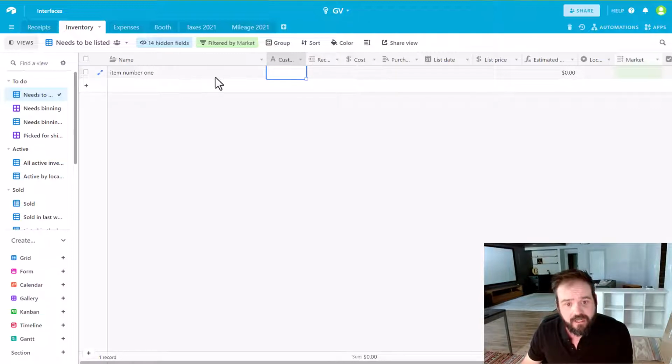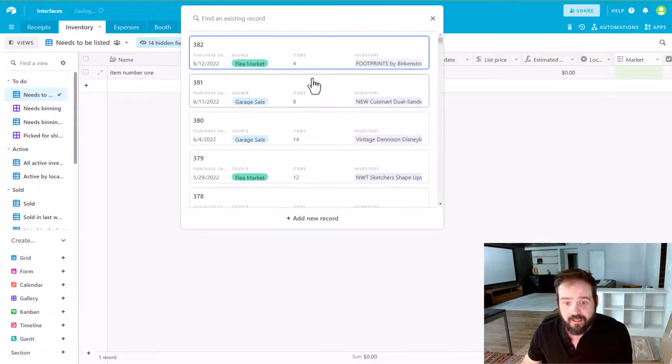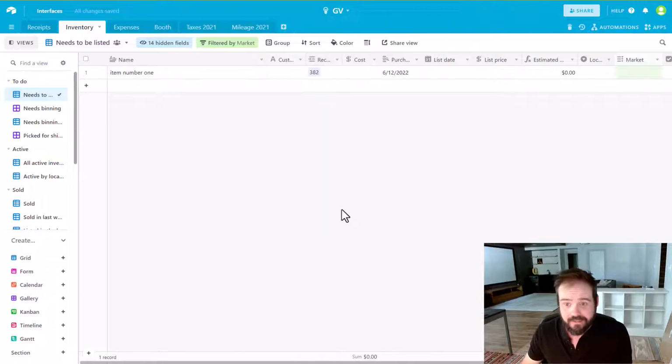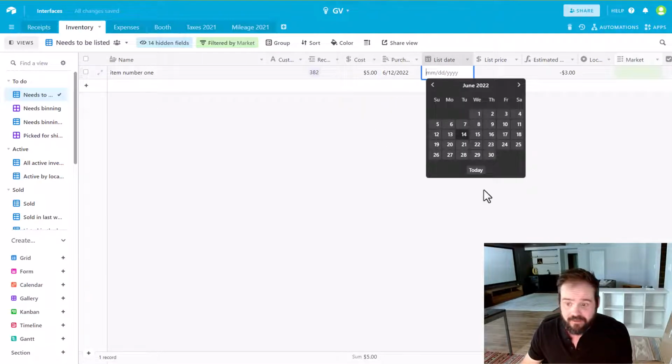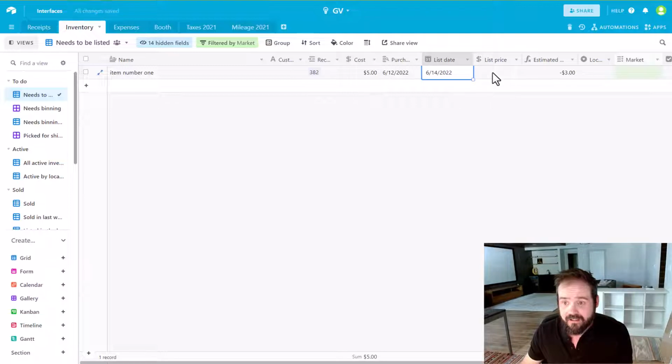But once I put in the item name there, then I associate it with a receipt. So I go through and I say, okay, where did I actually buy this? And if I've already created a receipt for that, let's say it came from this flea market, I just select the receipt there. Then I input the cost, so how much I paid for it. So let's say I paid $5 for it, and then I put the list date. So let's say I listed it today, and then the total list price. So this is the price that I listed it plus shipping. So let's just say it was $49.99 total. And then automatically it's going to estimate the net on that.